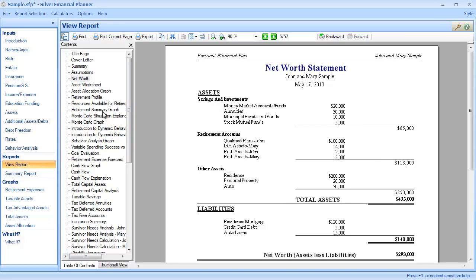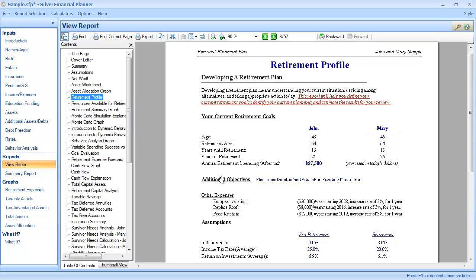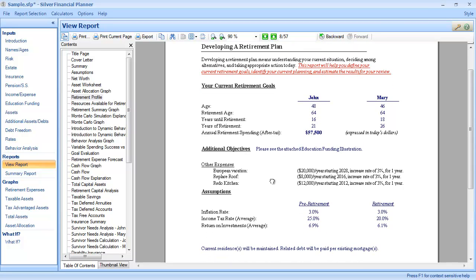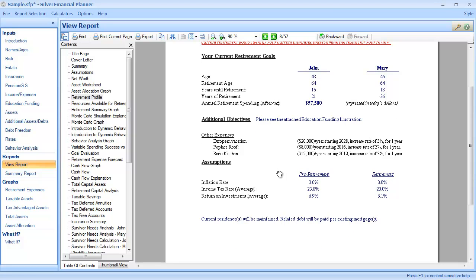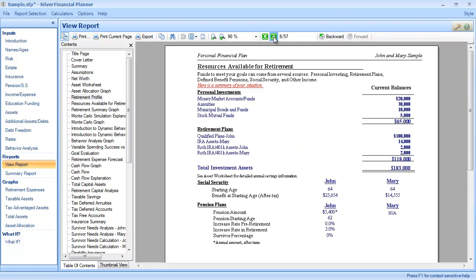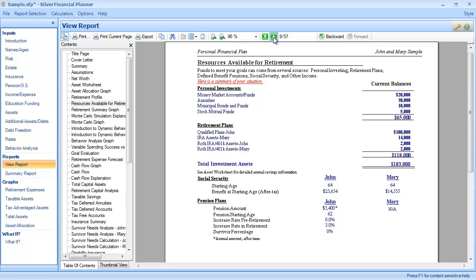We can take a look at their retirement profile. So this gives us more information relating to their retirement situation, like how many years they have until they retire, what kind of spending level that they have in retirement, other expenses being those special expenses that they need to cover, things like their inflation rates and tax information. Then we can see what resources they have available for retirement, so we know what they need, and now we're going to take a look at what they have. So they have these investment type assets, they have retirement plan type assets, they have pension and Social Security benefits coming in.